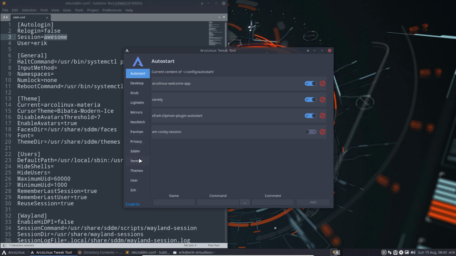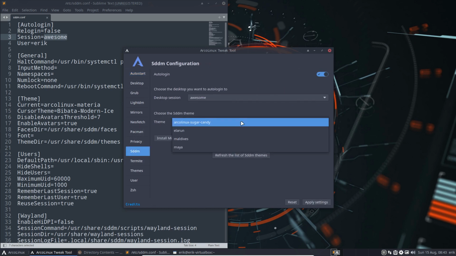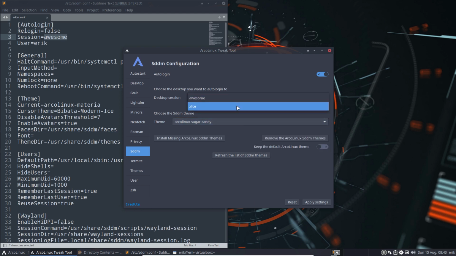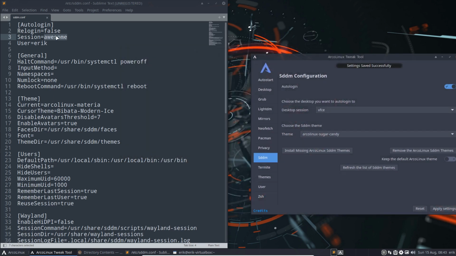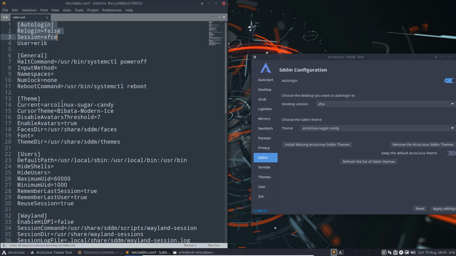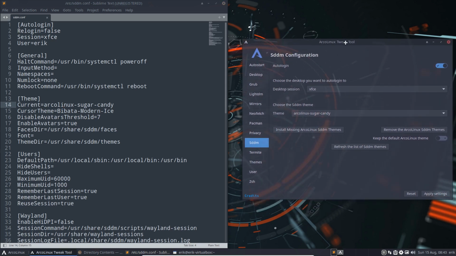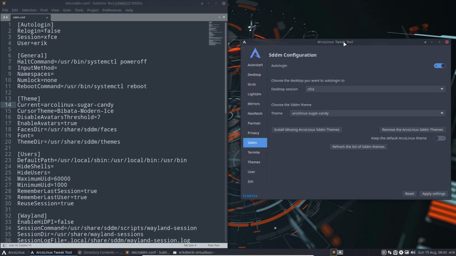We're going to keep just the one. You see, 3 plus 1. And then we can say again, no XFCE theme, ArcoLinux Sugar Candy, fine, apply. And then we go and have a look up here, awesome, XFCE, down here, ArcoLinux Sugar Candy. So editing these files is the way to go. But there is a graphical user interface called ArcoLinux Tweak Tool to do just that. Just a click and then everything is applied.